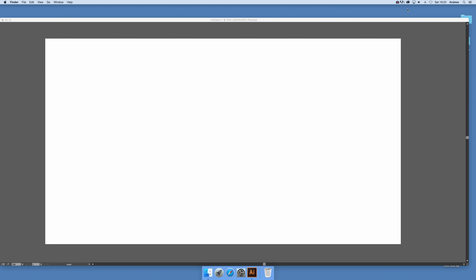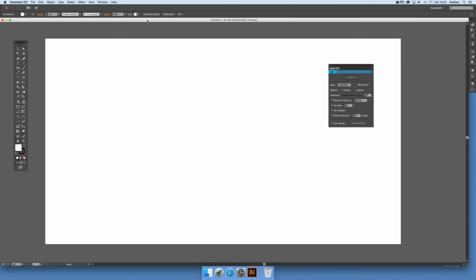In this tutorial I'm just going to show you how you can use ColliderScribe, a plugin from Astute Graphics, that's used in Illustrator, how you can use it to create paths which can then be used again in another ColliderScribe. So you can create a really intense image just by using a couple of combinations of this plugin.